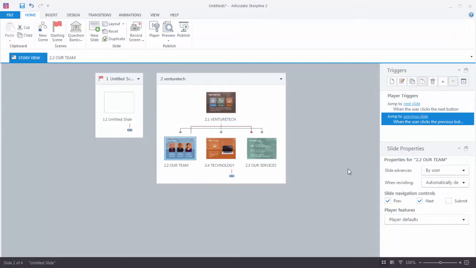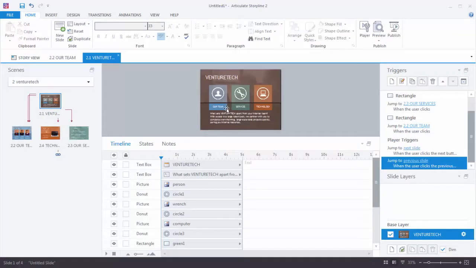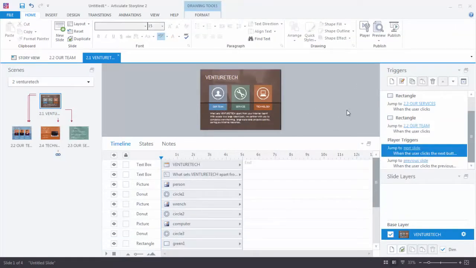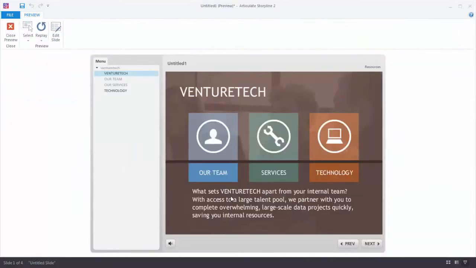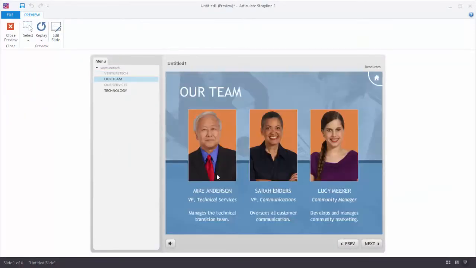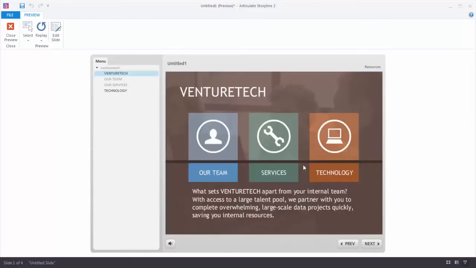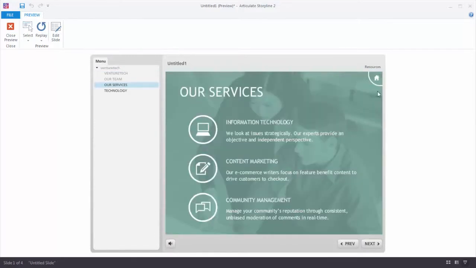One other consideration when you import PowerPoint slides is the interactive feel of the course. So for example, when we click on this first slide, these right here are buttons. So if we preview this scene, when we look at the slide, we see we have buttons. So when I click on this, it goes to its respective slide, but there's really no interactive feedback.